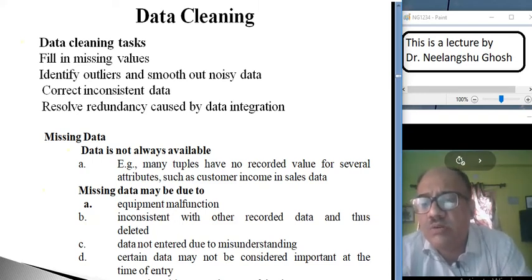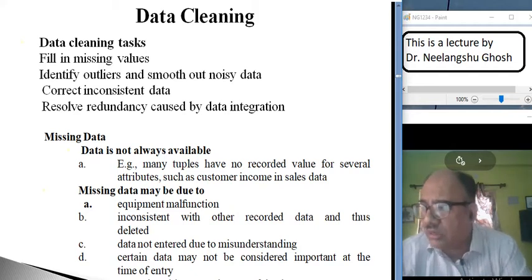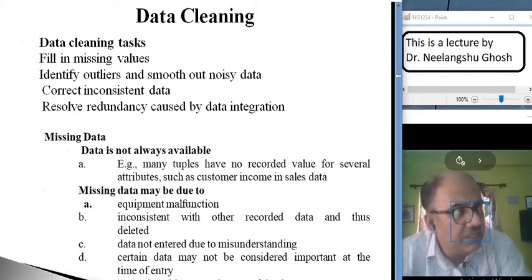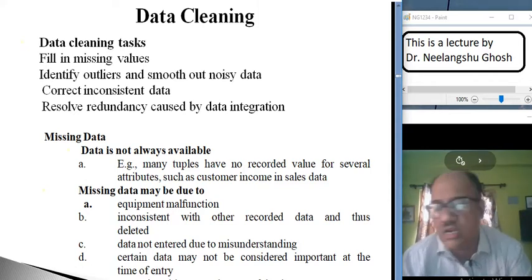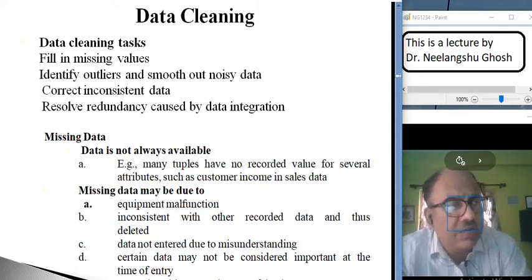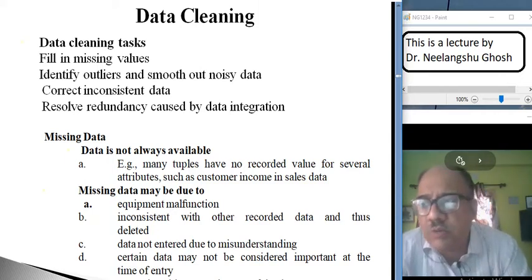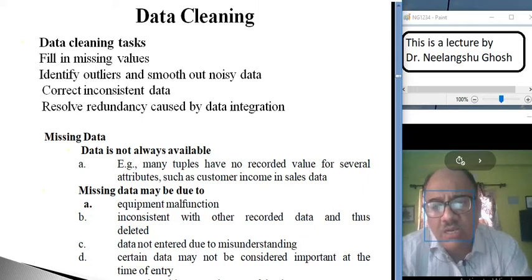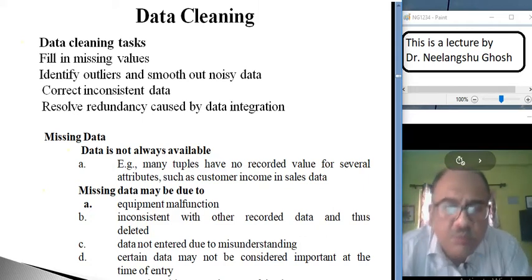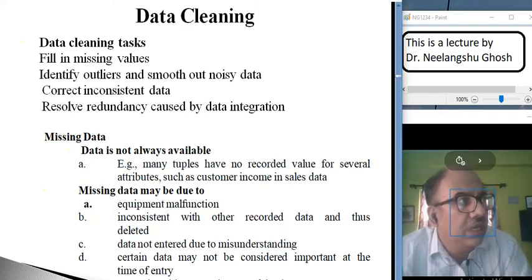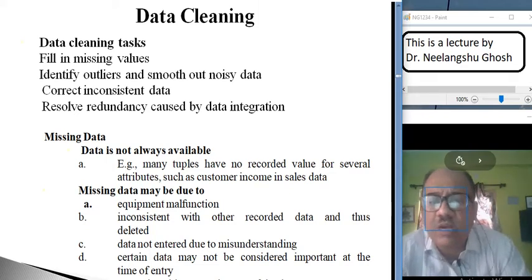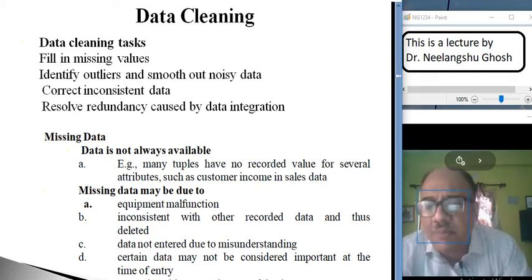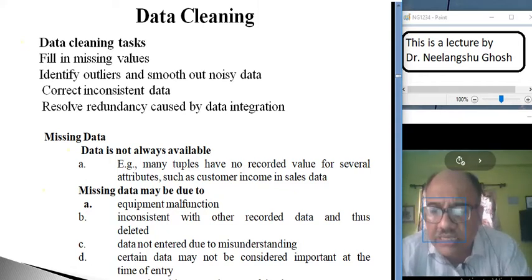Then missing data may be due to equipment malfunction. While collecting the data, maybe the equipment malfunctions. Suppose you are trying to buy something using your credit card or debit card. You have entered your card details, and then the OTP has been received. But while entering the OTP, maybe the internet connection has gone, so you could not complete the purchase. So that is quite possible. Equipment malfunction may happen when we are collecting the data.